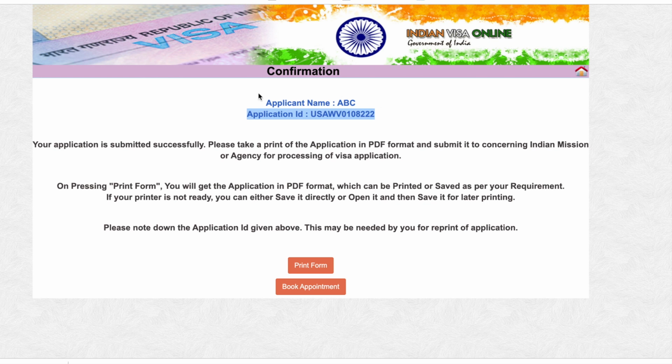Also, once you click verified and submit, your application form will be downloaded in your computer. If you don't see your application form getting downloaded, you can use print form button to print your application form. Make sure you have printed your application form and kept it ready. So we have to send this application form to VFS Global. So once you have noted down your application ID and printed your application form, our step 2 is completed.